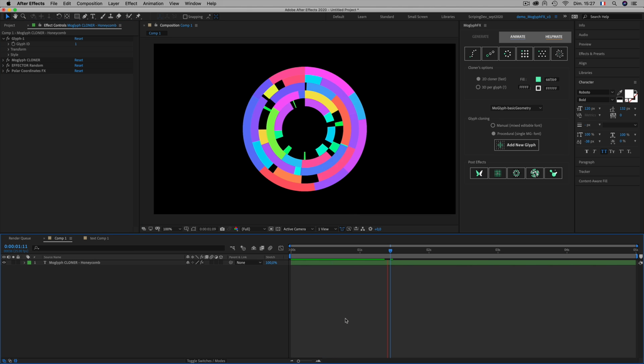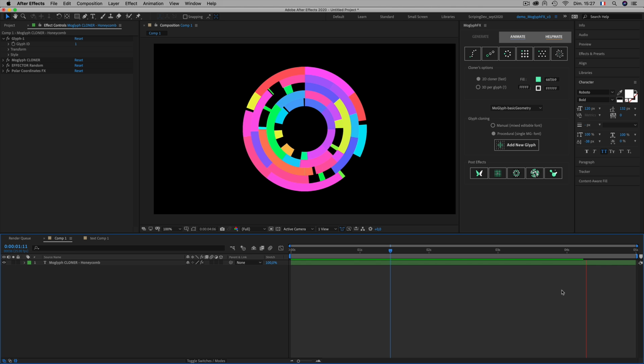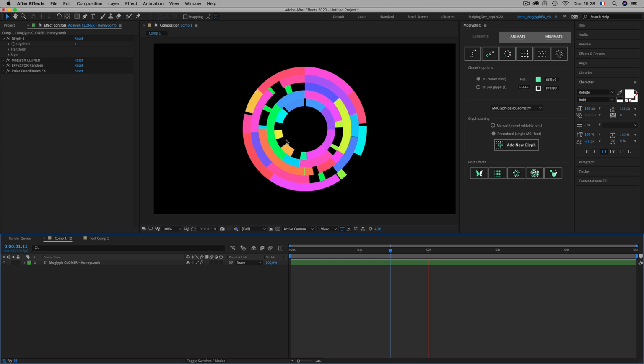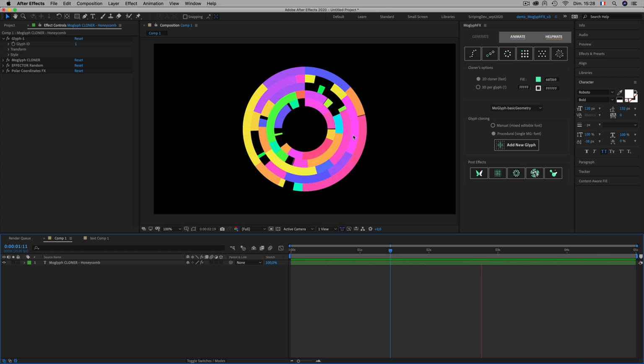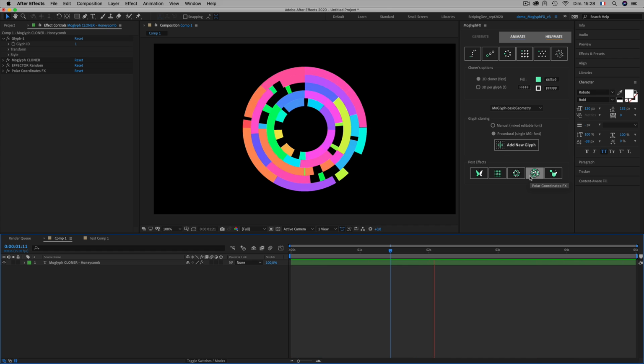And yeah, it is pretty nice, as you can see. And by the way, this is a little addition, but the wiggle that I've just added in the random effector in this version 3 will loop depending on your comp duration. So as you can see, this is a perfectly looping animation. So this is pretty cool. And again, this is made possible thanks to the polar coordinates FX.